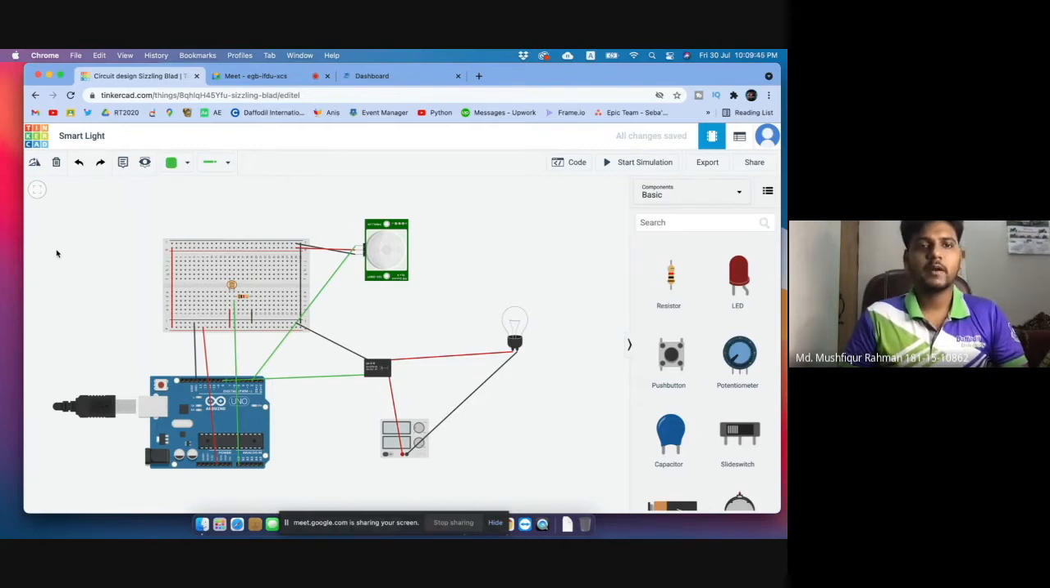My project topic is smart light. So why is it called smart light? It is called smart light because it will work smartly. The light doesn't need any on-off switch. It will work automatically as per the sensor. So I will show you how it will work.